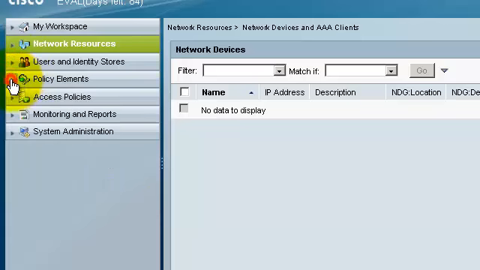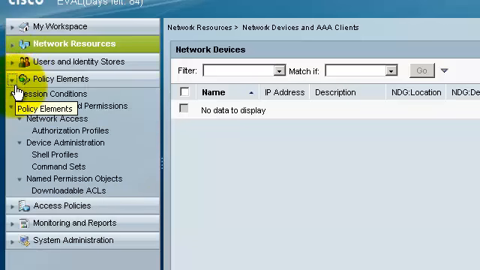The next section is the policy element. Now this is where you configure the policy. For instance, if you want the user to log into a certain device at a certain privilege, that configuration would be done here.